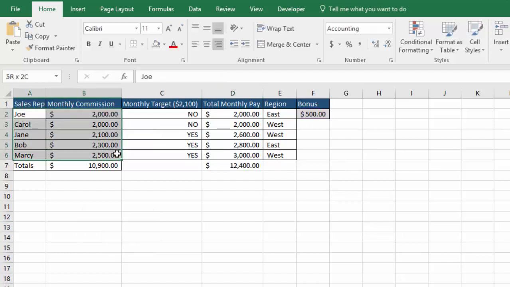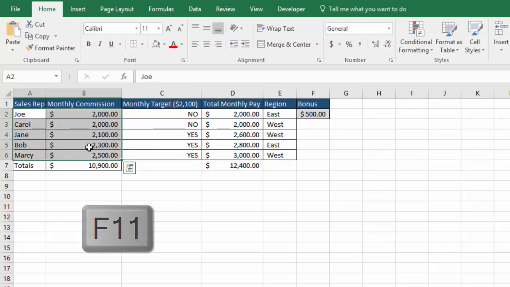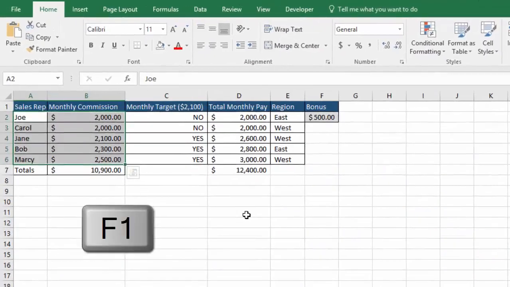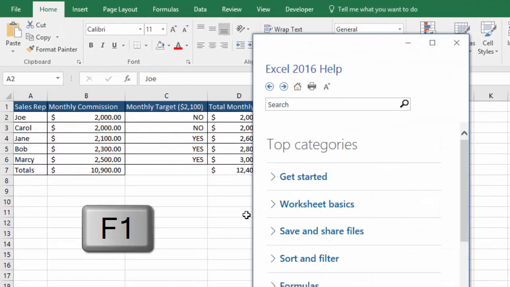If you select a range of data and you hit F11, it'll automatically create a new sheet with a chart based on the data you've selected. So you can see here it's taken our sales reps and charted them according to their monthly commission. If you hit the F1 key, it'll bring up the help feature.